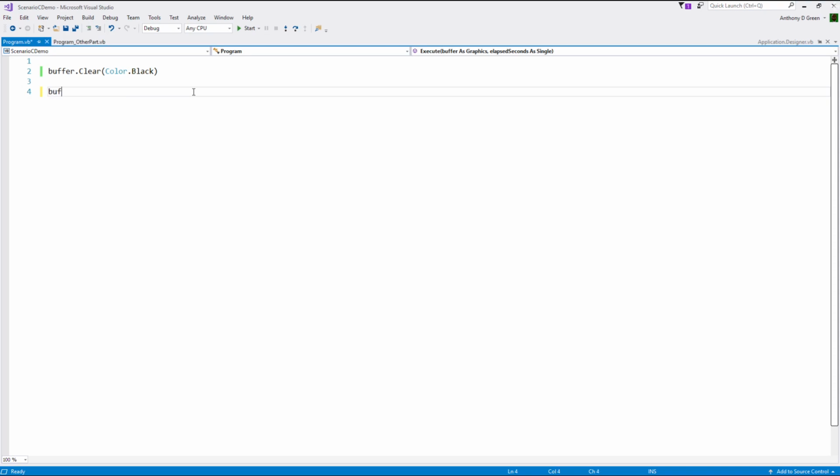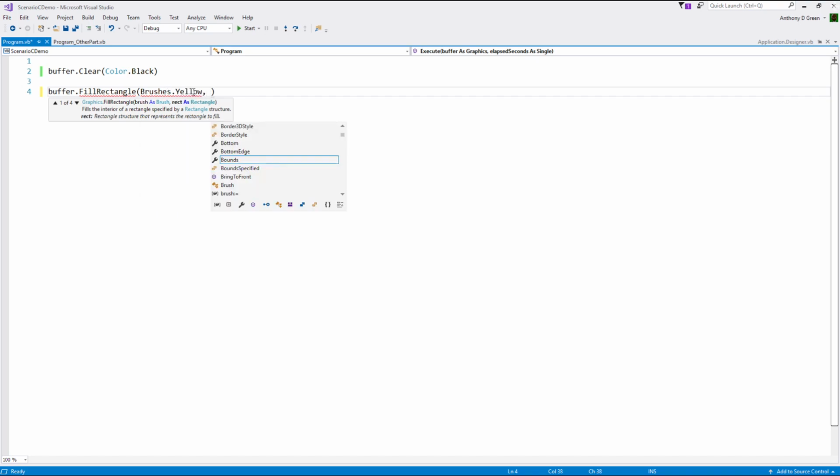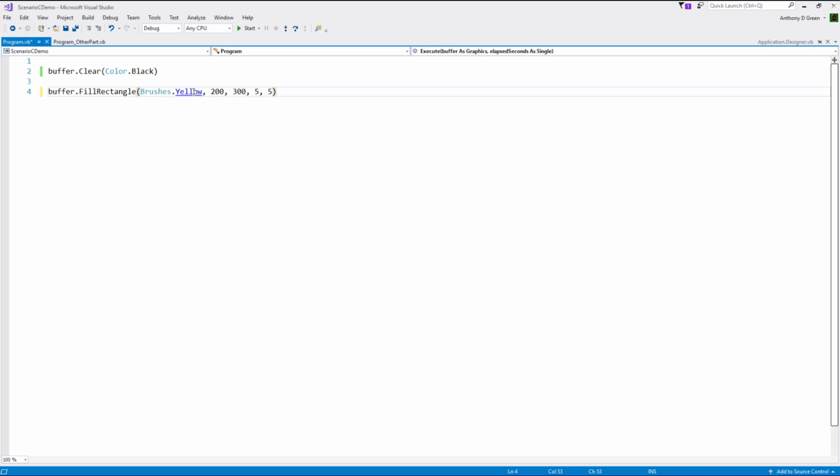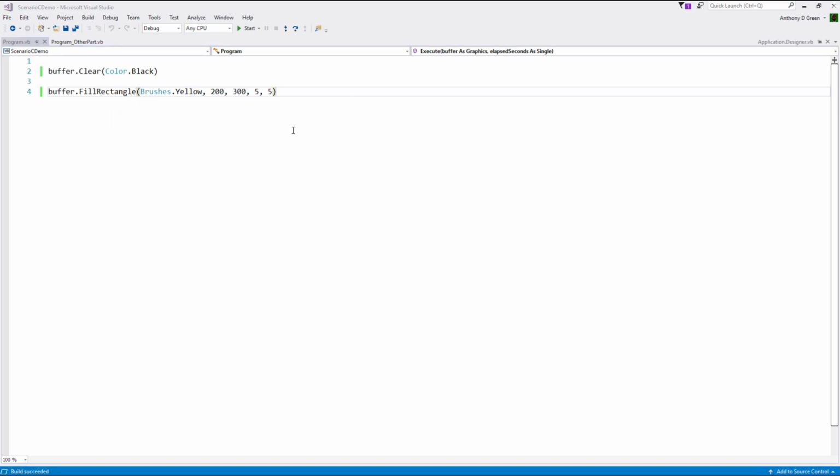Let's try drawing a square. And make it yellow. And I'm going to do it 200 pixels in or something, and make it a little 5x5 square. Okay, that's kind of boring.